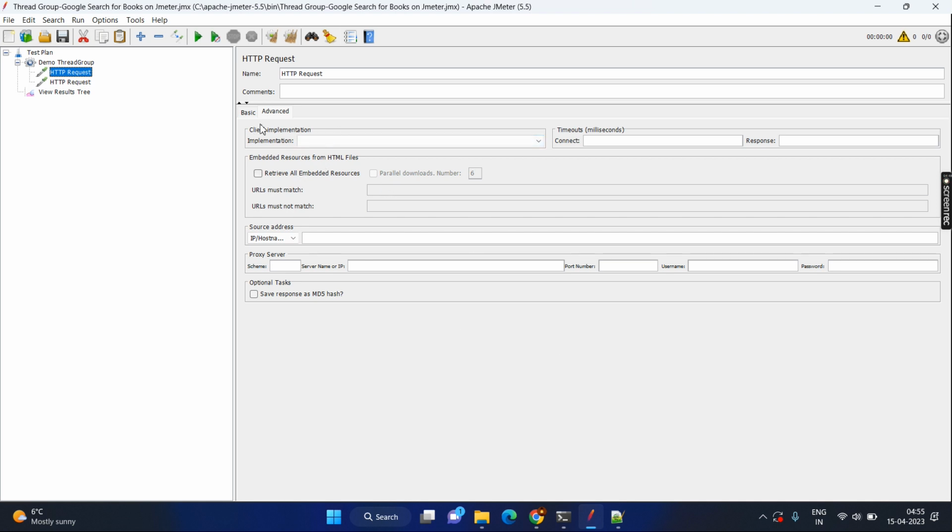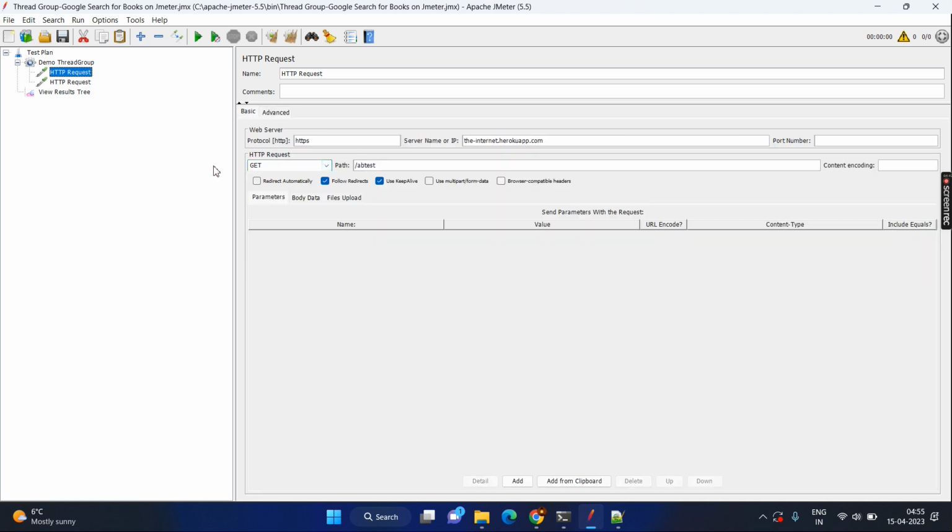Now other things, let's go to the basics again. So you have everything ready and you have the HTTP request, and here you will be mentioning only the path, not the entire URL, because you have the base URL already here. So only the resource path will be mentioned here.